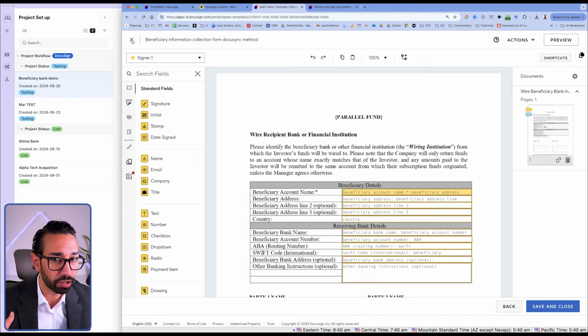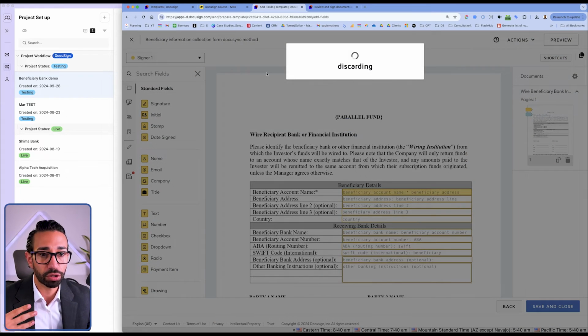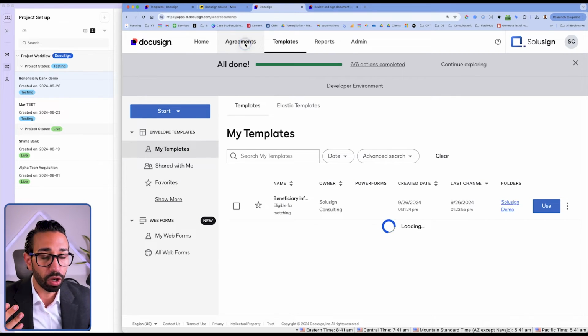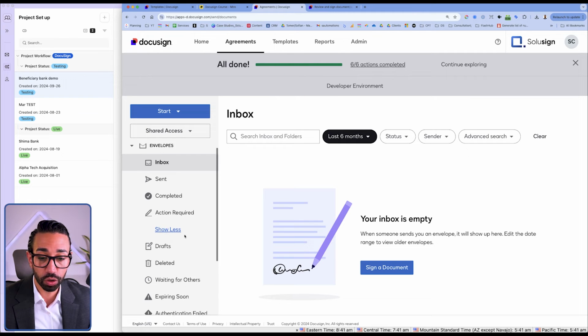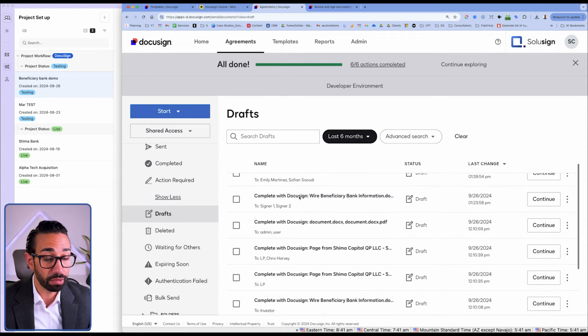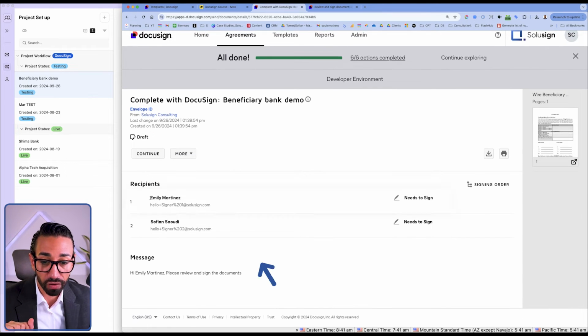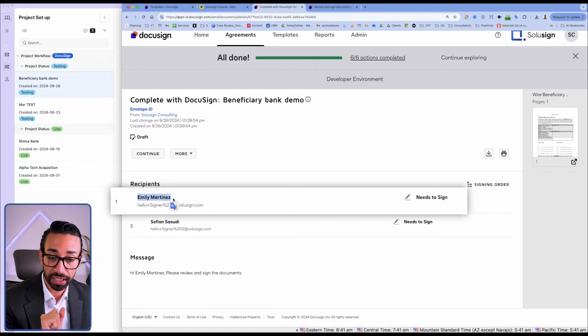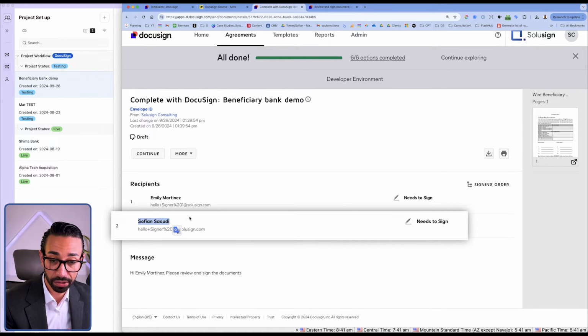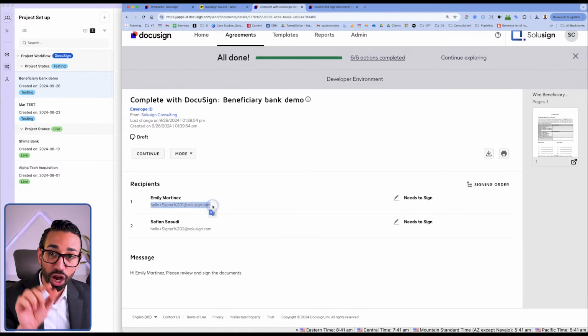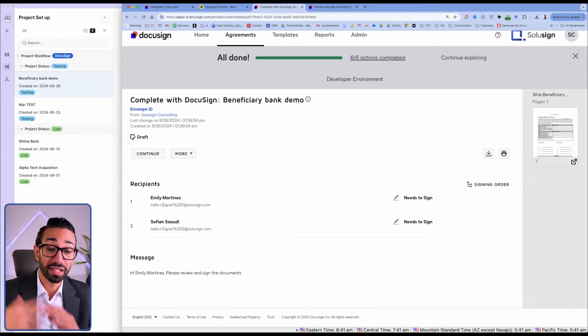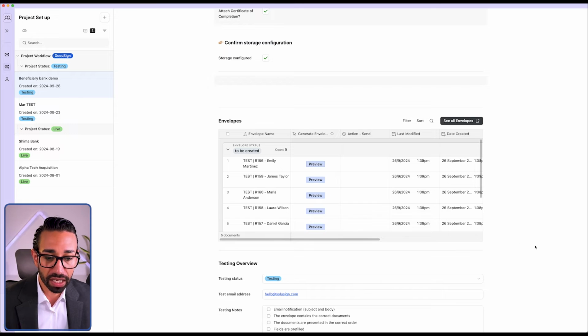If we want to triple check and really be sure that the envelope was created with the right people, we can go to the agreements and go to our draft envelopes, and we should find Emily Martinez, envelope just right here. And we can see the envelope was created with the name Emily Martinez, and the second recipient is Sofian Saudi. And as you can see, the emails have been replaced with dummy emails so that we make sure that when we sign as Emily, just to make sure the envelope works, that Emily doesn't actually receive the email notification.